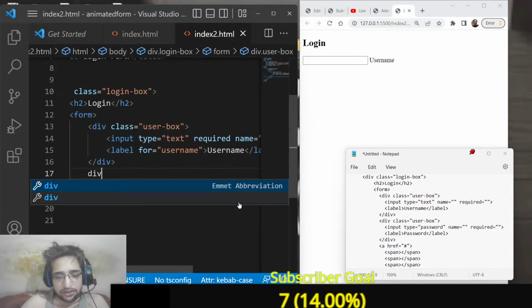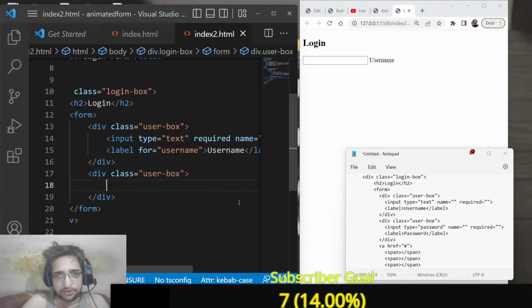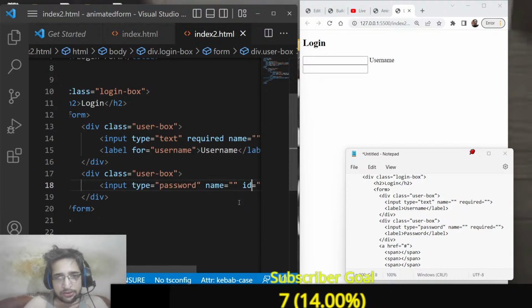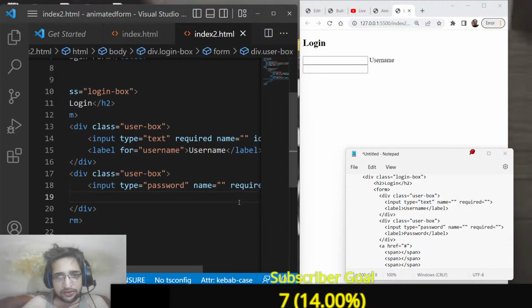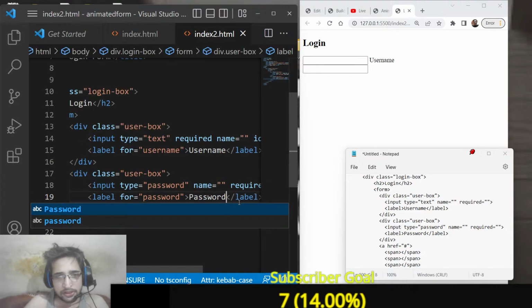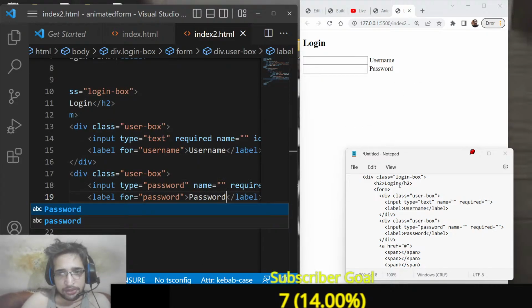Next we have another user-box. This time this will be for password, input type password, and it should also be required. After this we will again have a label, which will be for password. We will say password. So you will see that password.